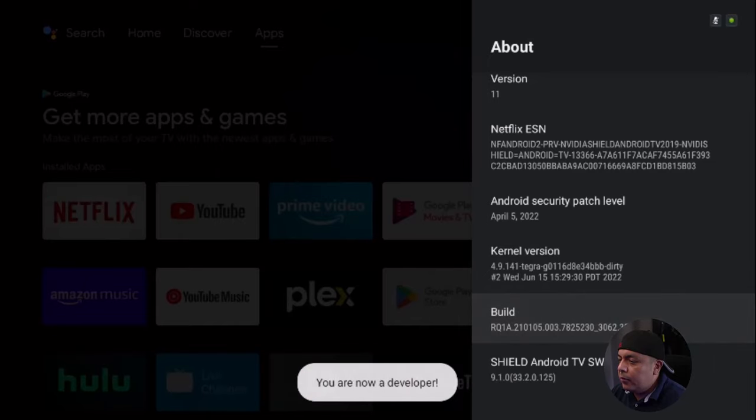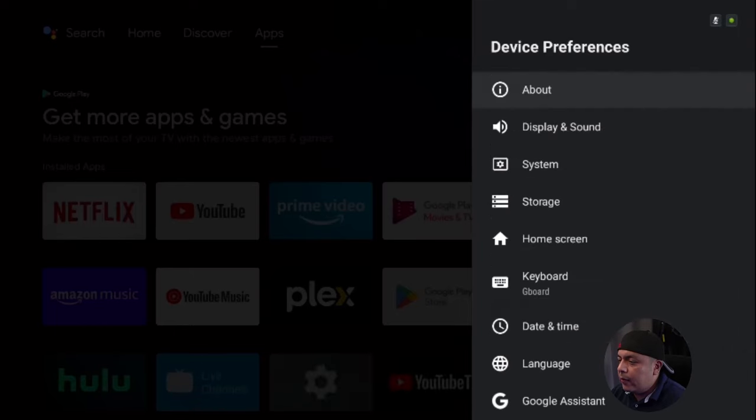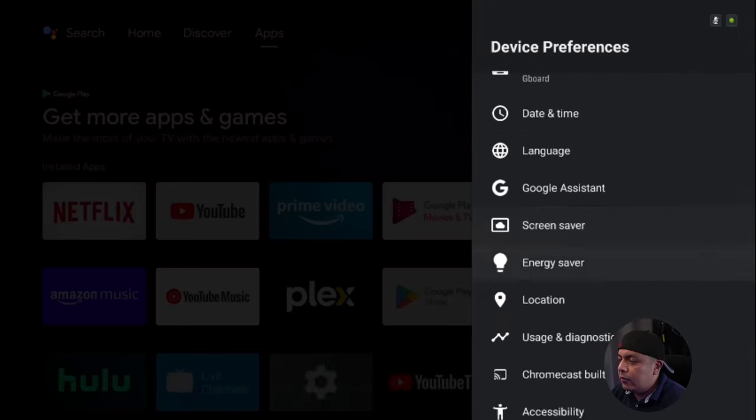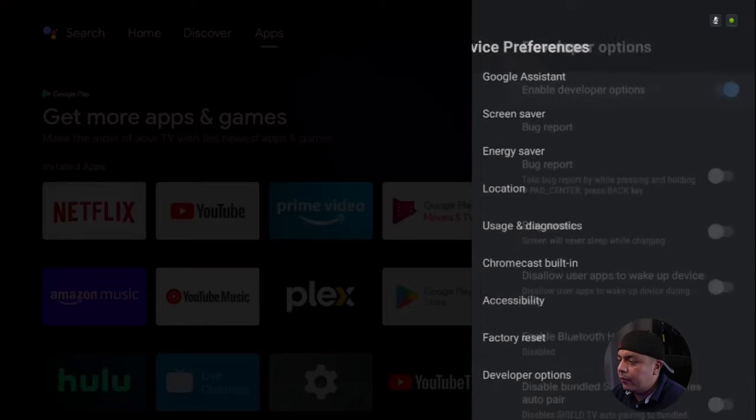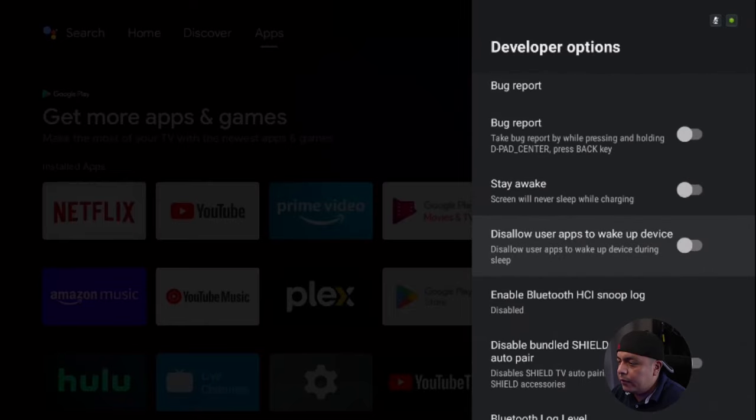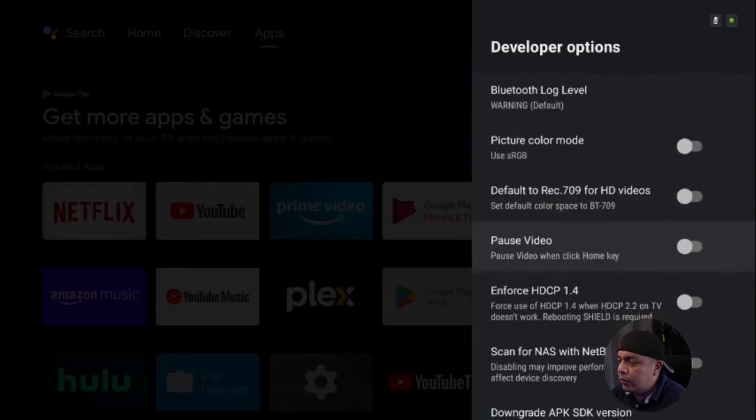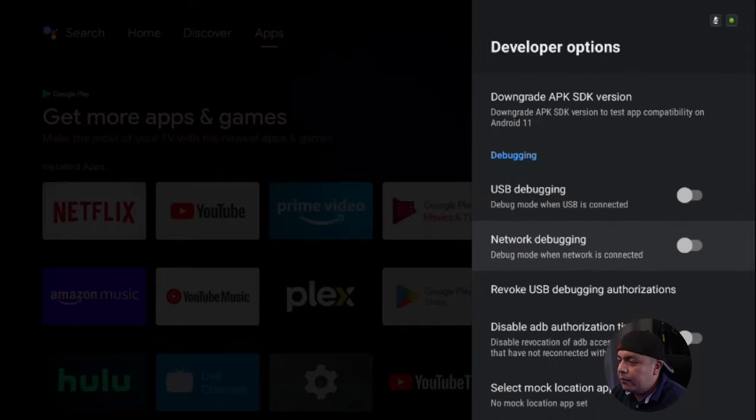Now let's enable network debugging. Go back to About, scroll down to developer options, verify that it's enabled. Scroll down to network debugging and enable.